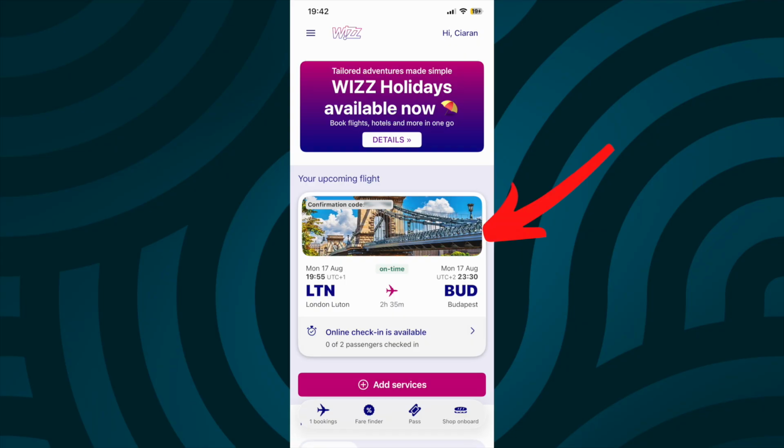Right where the arrow is pointing on screen, you should see your upcoming flight details for your original booked flight. As you can see in our example, we've got a flight from London Luton to Budapest that is currently departing on Monday 17th of August. So to go ahead and change it, just select your booking.